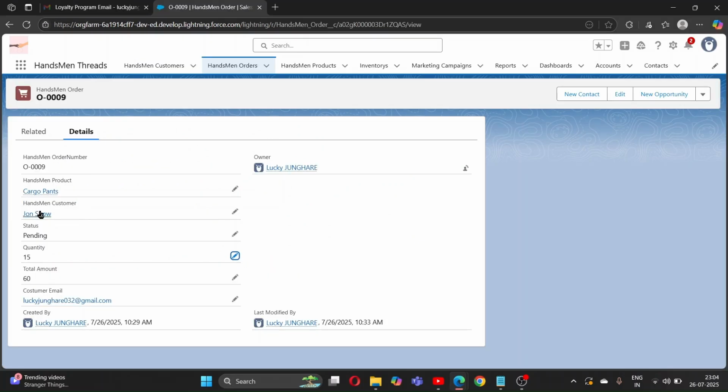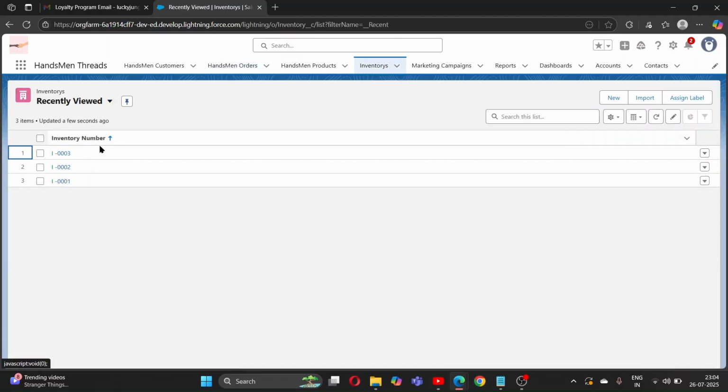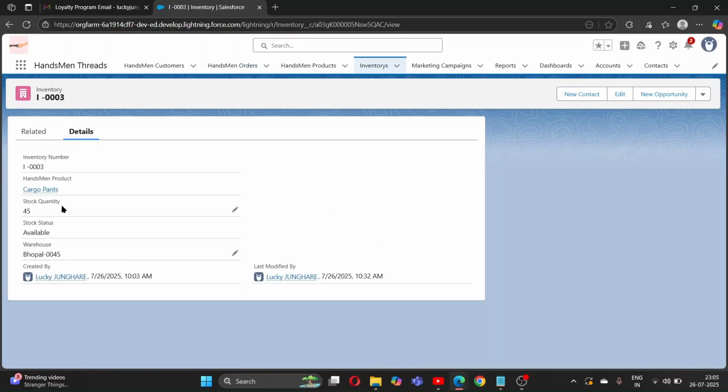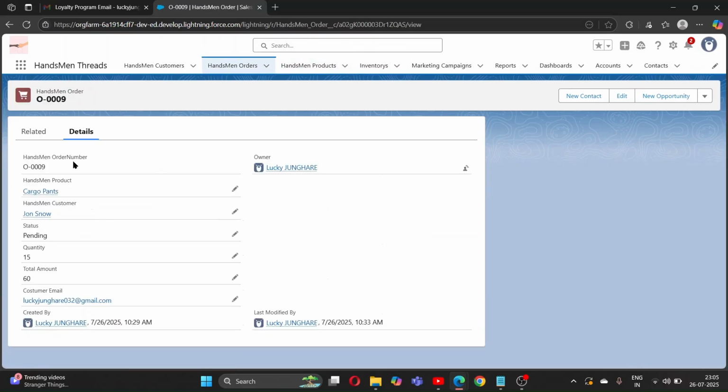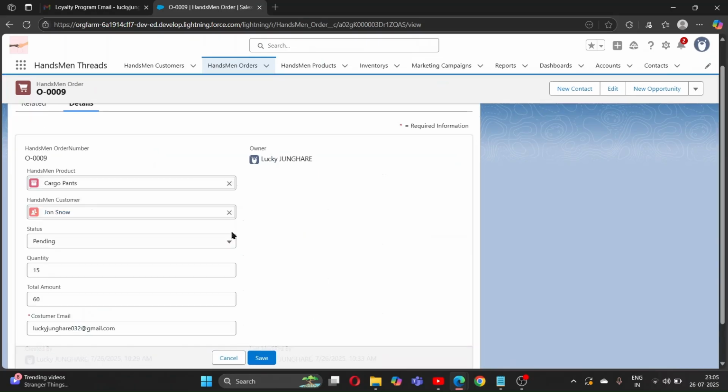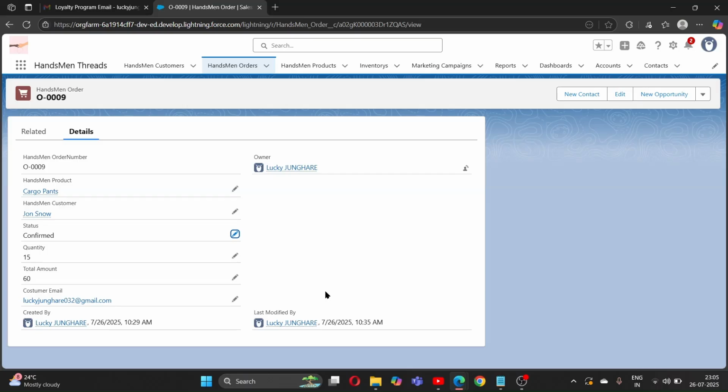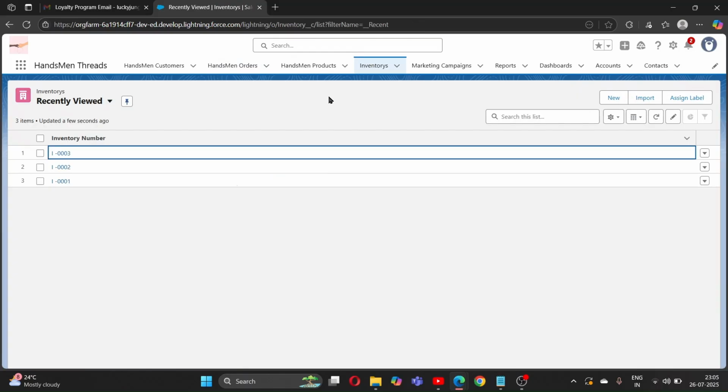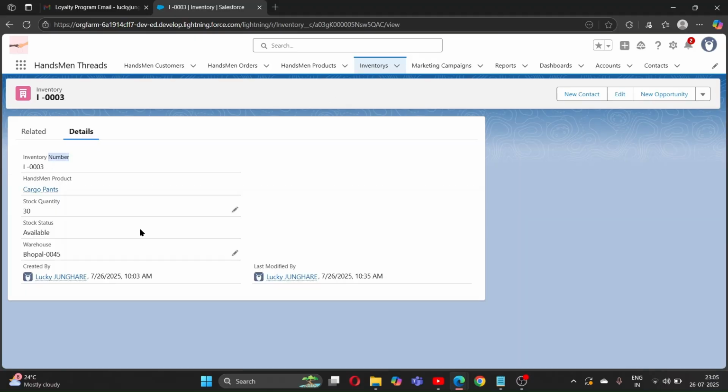We check the cargo pant taken by Jon Snow, and the status is pending. So we check that no inventory changes should be reflected in the available stock quantity. Here only 55 is showing, but when we change the status from pending to confirmed, then the trigger should fire, the condition should be met, and the inventory should be updated, and it should reduce by 15 from the earlier value. Here we can check that our stock quantity is reduced. Earlier it was 45, and now it will be 30.